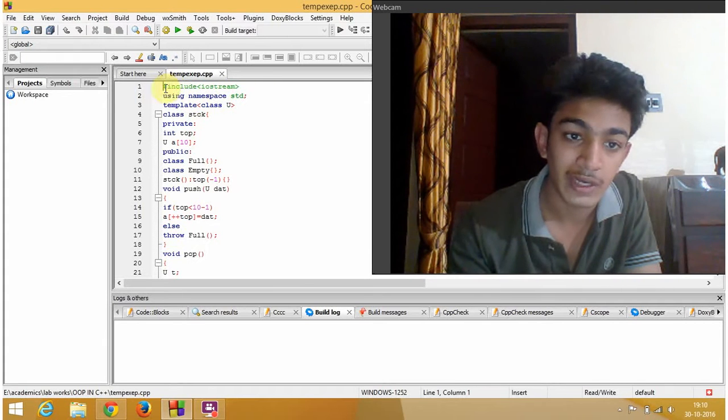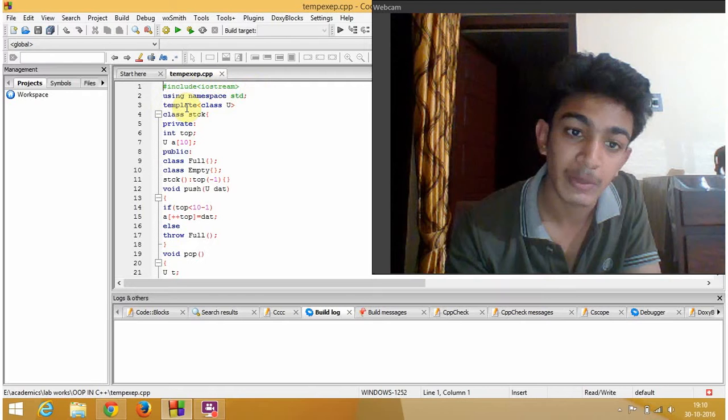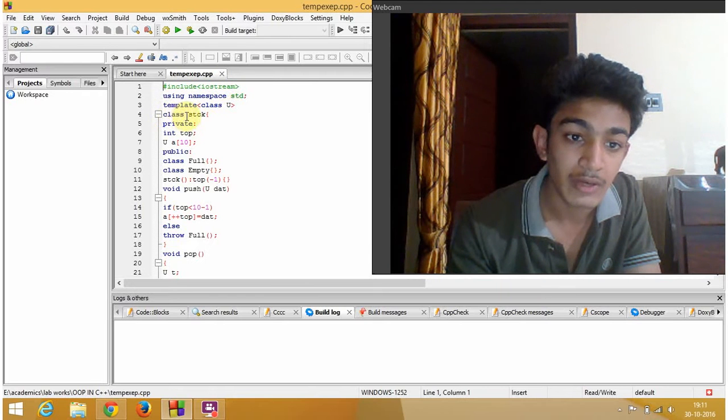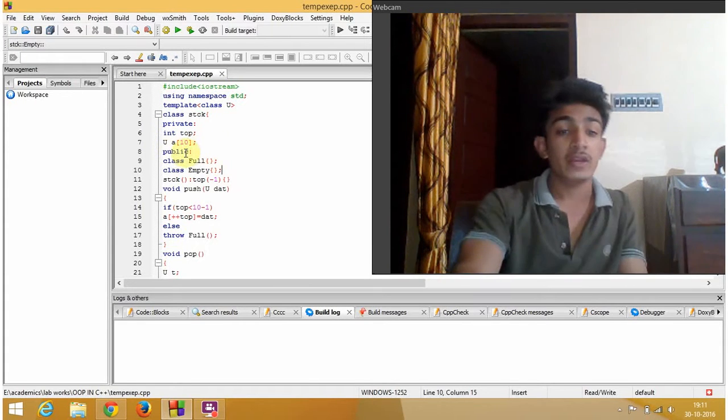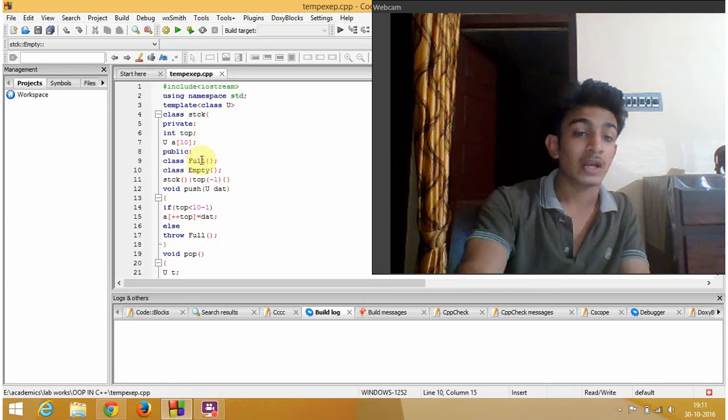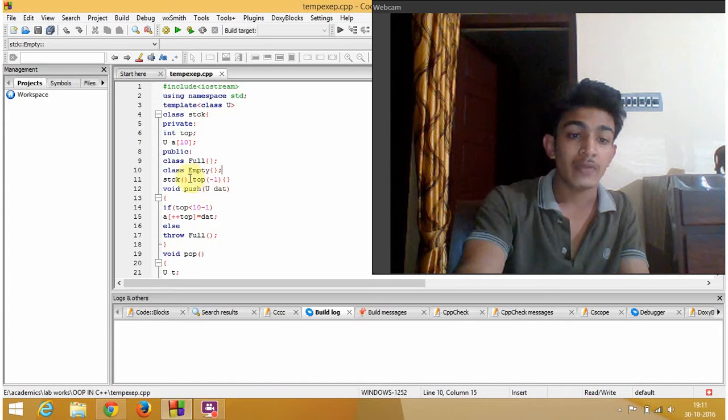I have declared the necessary header files. Then I have created a template class, and then I declared a class stck with private members int top and U type a of 10, which is an array. And then in public I've created a class full and a class empty; these are for the exceptions. And then I have created a constructor stck which initializes top as -1, and void push of U data.